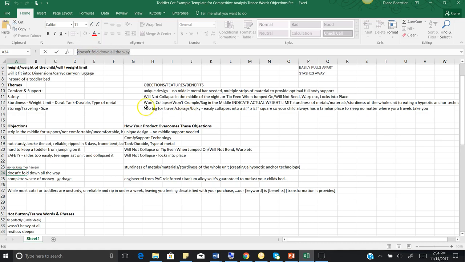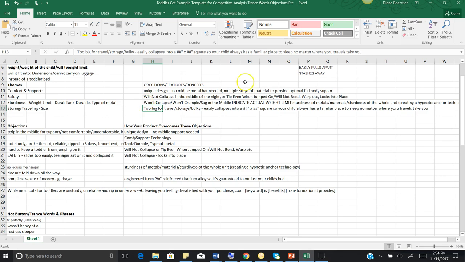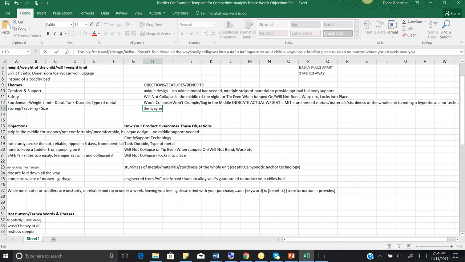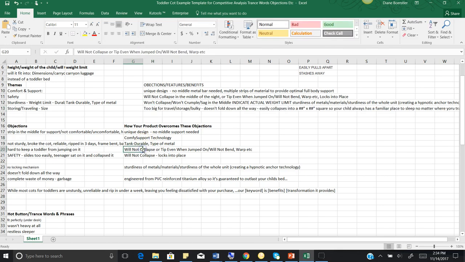A lot of times I'll go put this in a Microsoft Word document, but I feel it's easier on camera to keep it organized in here. So this is too big. This is an objection, so I'm putting it near the beginning. Okay. So it's lightweight. That goes into travel, for storing in travel.